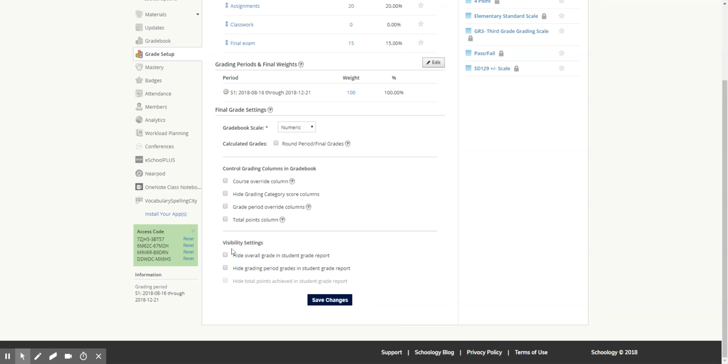Some visibility settings, you can hide the overall grade in the student's grade report. Doing that, then when the student is looking at their course grade, they will not see how they are doing overall. You can hide the grading period grades in the student grade report. So if you don't want them to see quarter one, quarter two, you would have the ability to hide that. Again, these are ones that I don't necessarily recommend because it doesn't then allow the student to see how they are truly doing, or the parents to see how their students are doing. And then you have the ability to hide total points achieved in the student grade report as well.